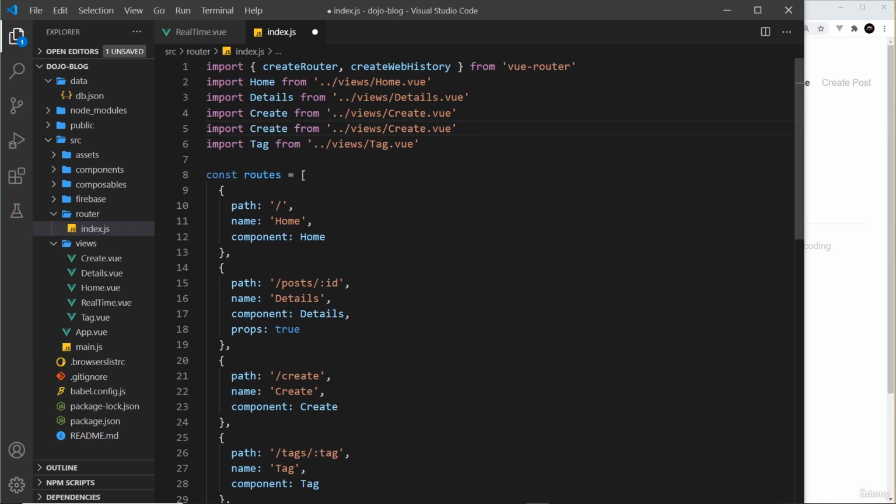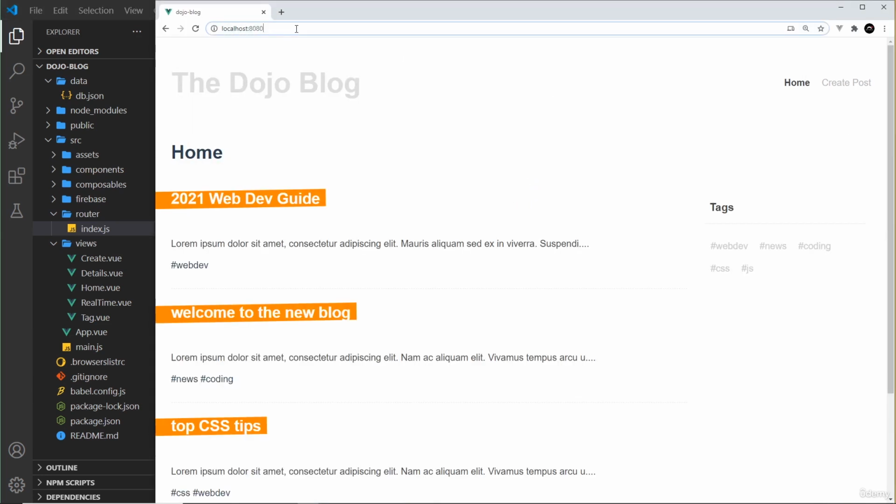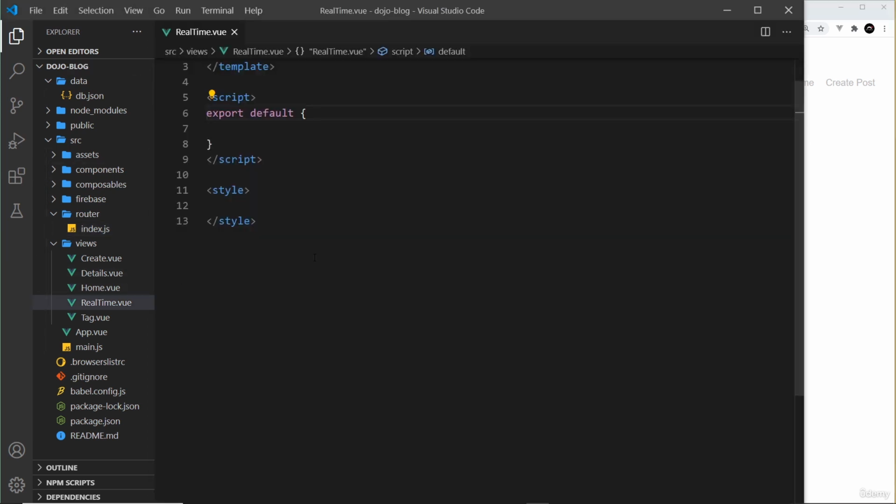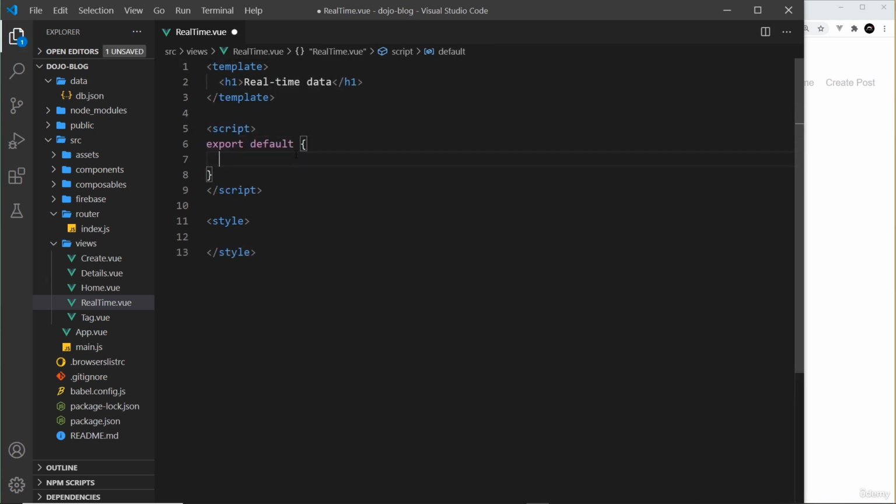Okay, so now we need to import that up here. So let's do that. I'm going to duplicate this create one and replace create with realtime. And let's just test out this route by going to /realtime, like so. And now we can see this component. So then let's set up this real-time listener so we can get some real-time data in this component.